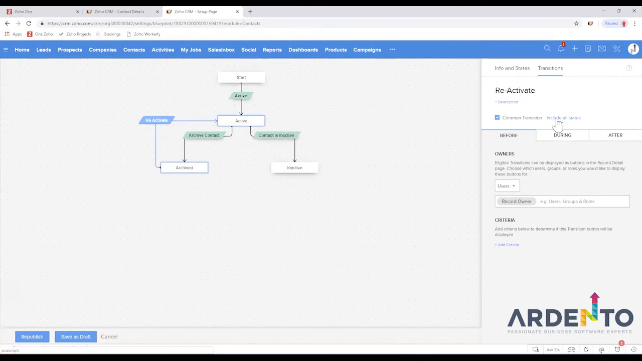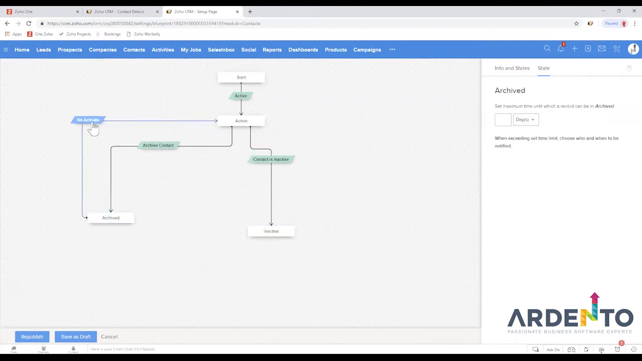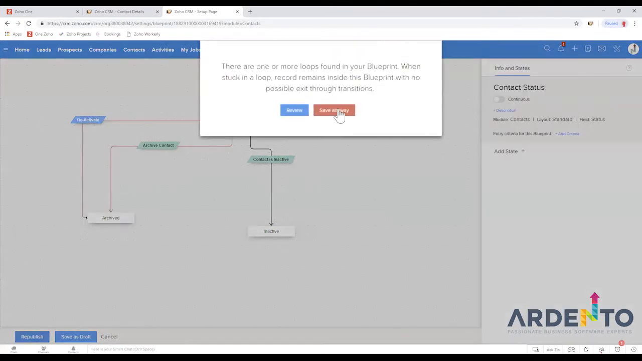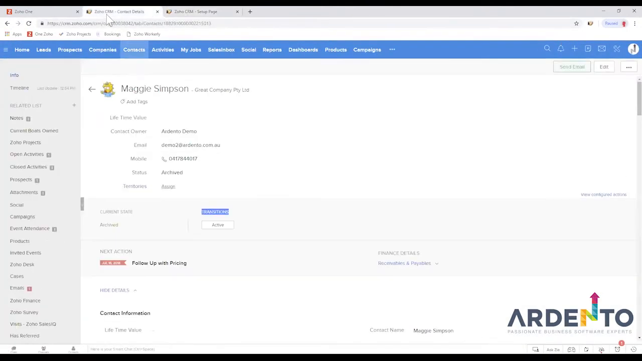So on the right-hand side here, there is an include all states button. So we're going to select that. And what we're going to do is we're going to go down here and we're going to say, no, we don't want it on the start feature, please. So turn that off. And now that we've done that, it's now disabled the start. And if I hover back over reactivate, that green line is actually just popping up through like the wrong channel there. So if I just move everything out the way, you can see it's coming back through inactive. So what we're going to do now is we're going to republish that blueprint and we're going to click save. We're going to move every blueprint, every record to that blueprint. I'm going to go back into Maggie Simpson and refresh the page.